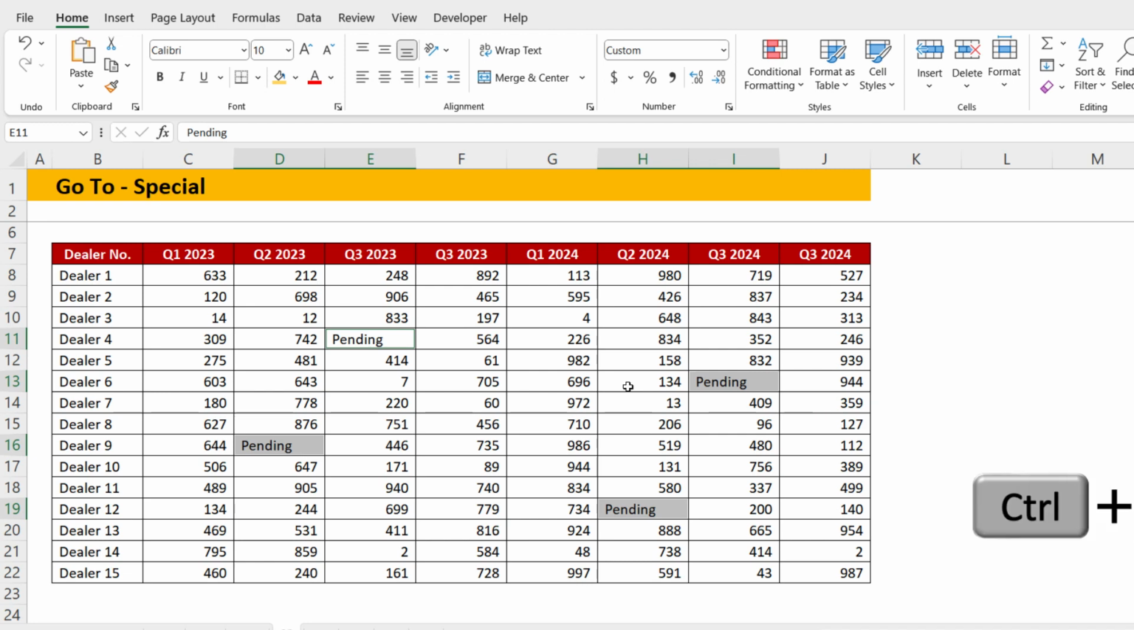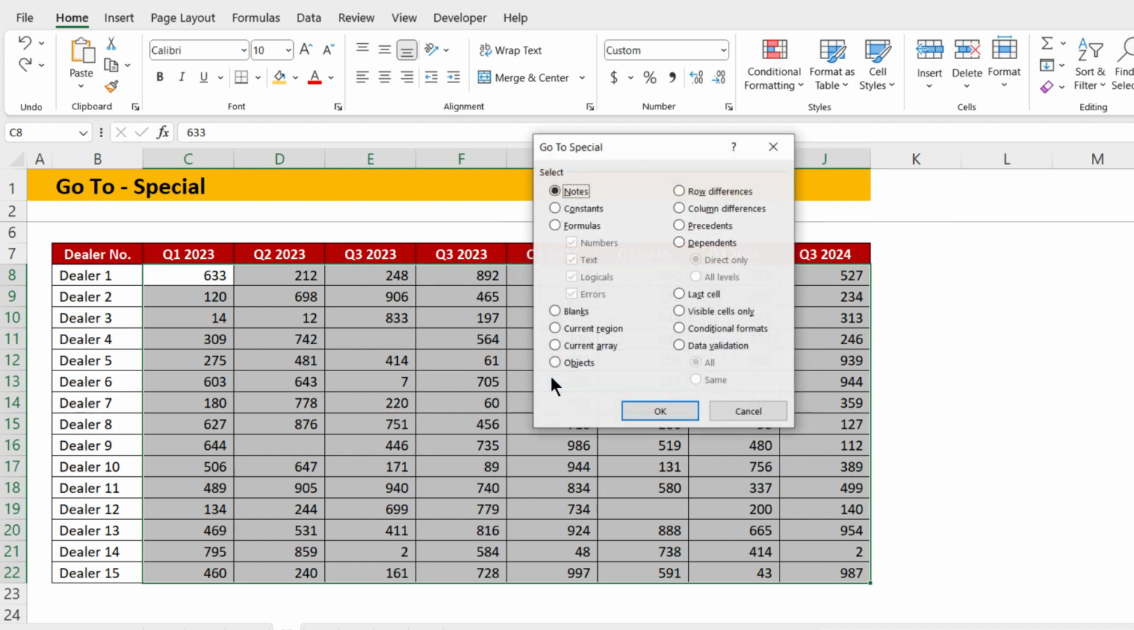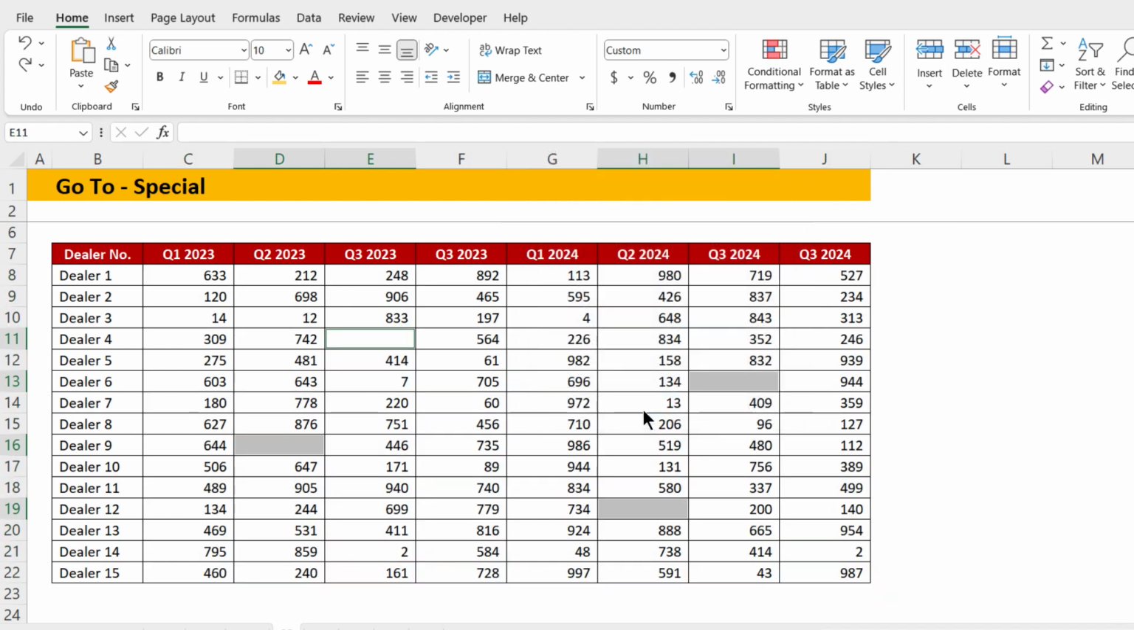I repeat, Control enter. Let me quickly recap that because this is a very, very powerful technique. Control G, special, blanks, okay. I write the word pending or any other word you would want to write, but before you exit the cell, do not press enter. You must press Control enter. And of course, you can color the cells as well.